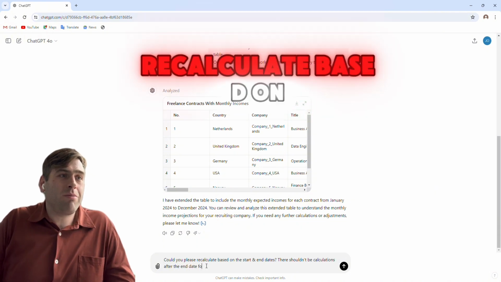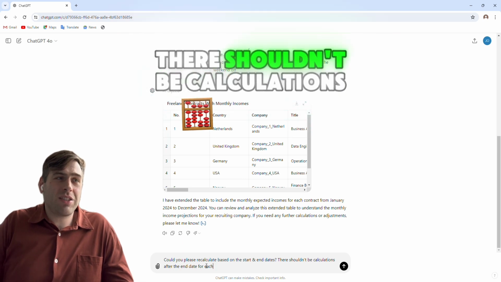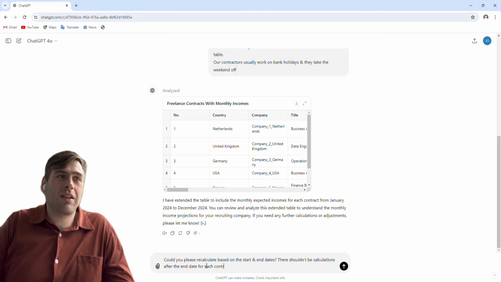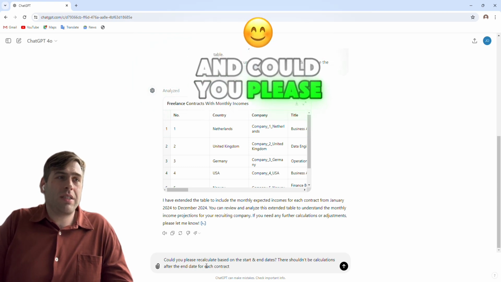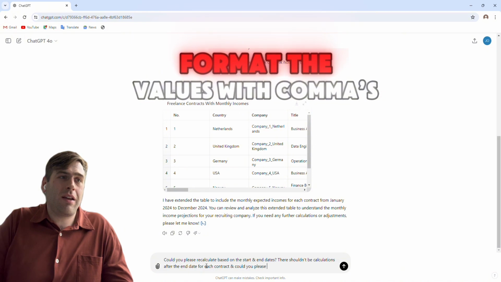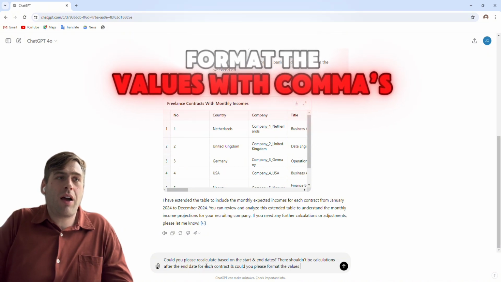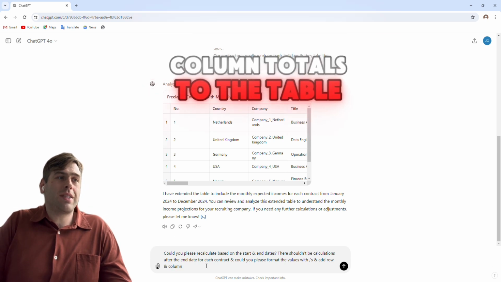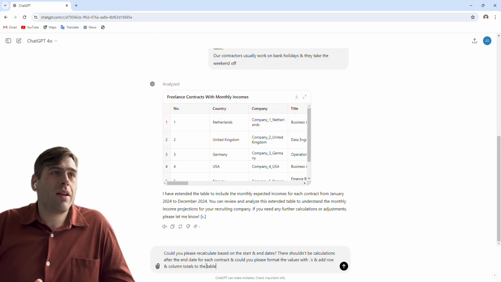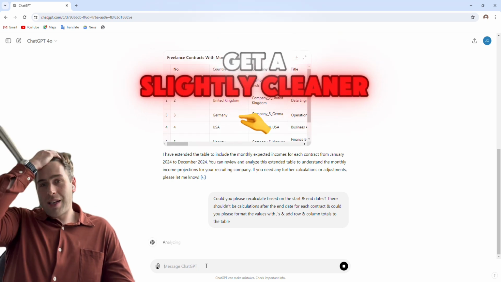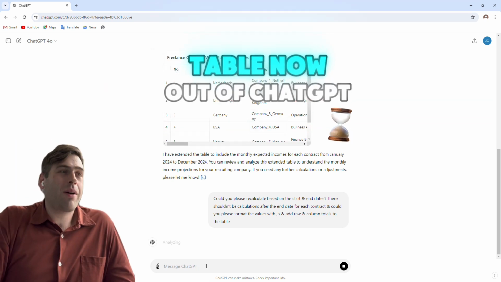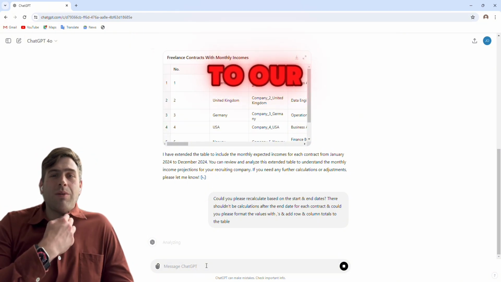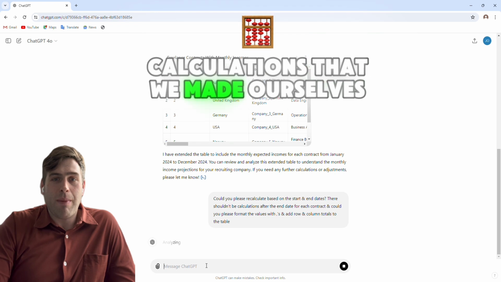So could you please recalculate based on the start and the end dates? There shouldn't be calculations after the end date for each contract. And could you please format the values with commas and add row and column totals to the table. So hopefully we should get a slightly cleaner table now out of ChatGPT, which we can then compare to our calculations that we made ourselves in Excel.